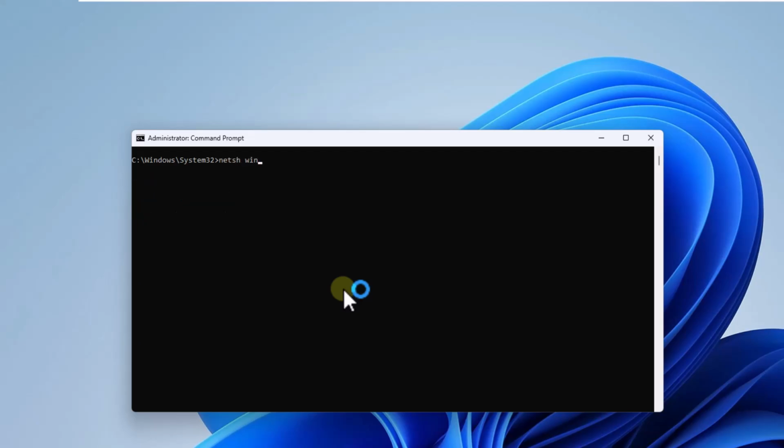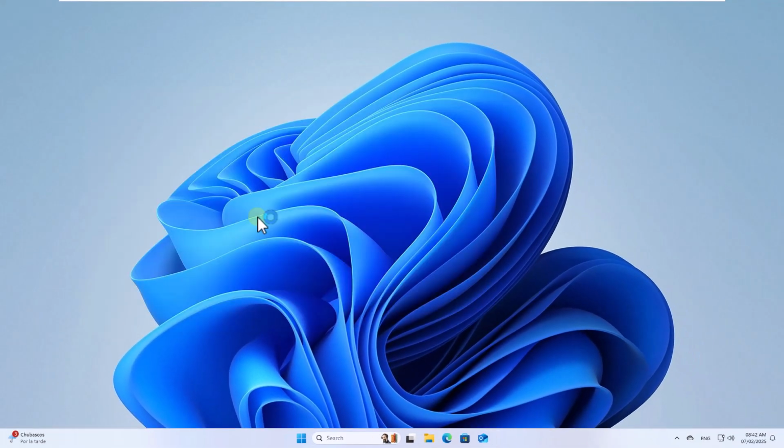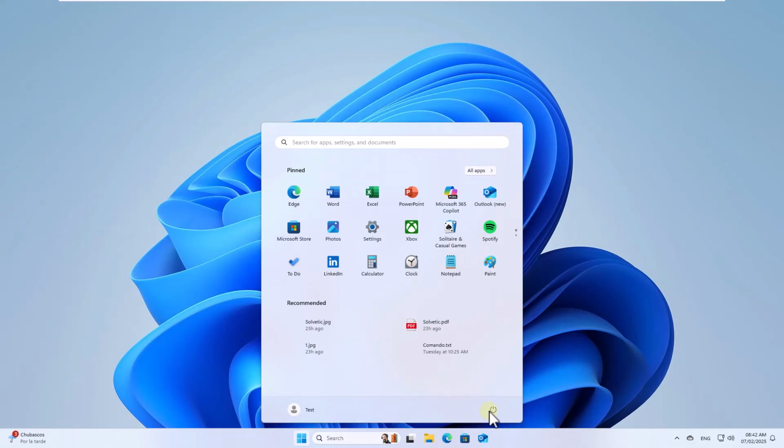Finally, reset the Winsock catalog. Run netsh winsock reset. To complete the process and correct the error, reboot the system.